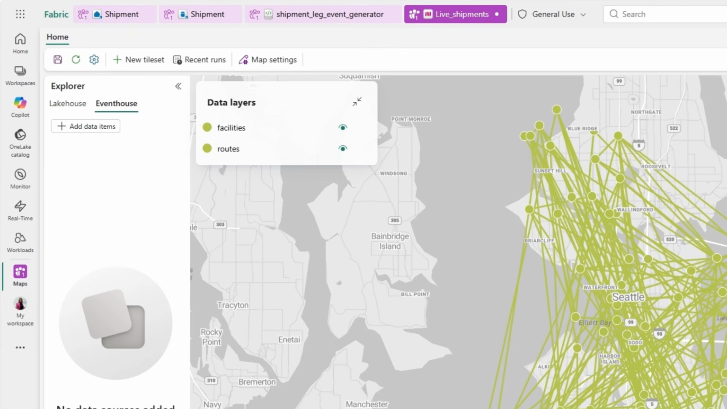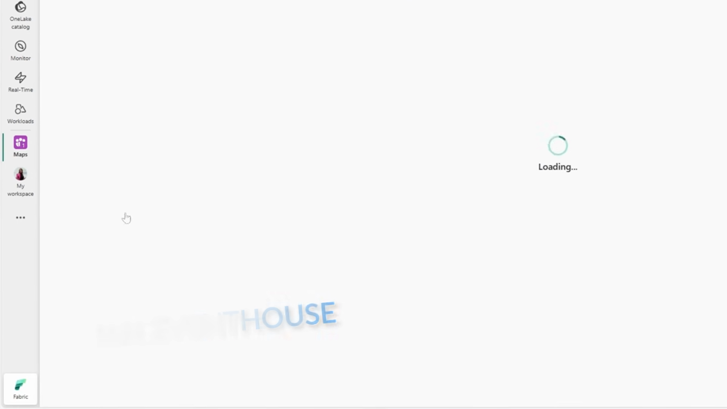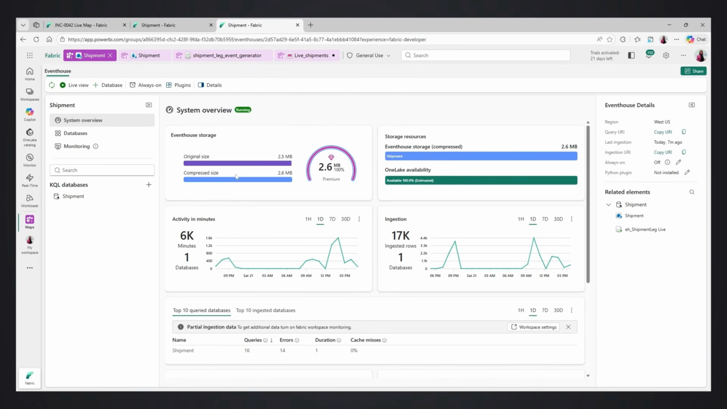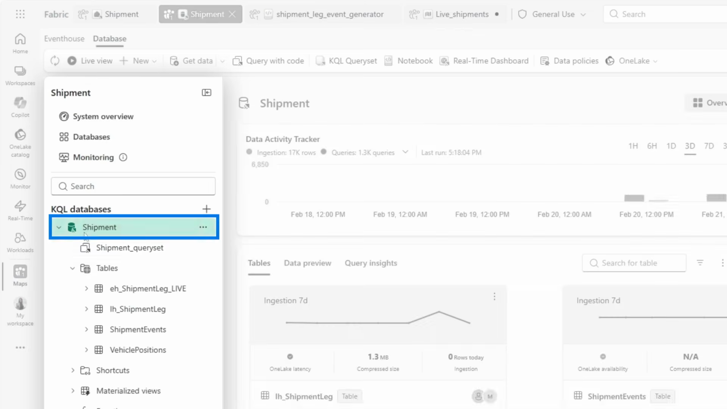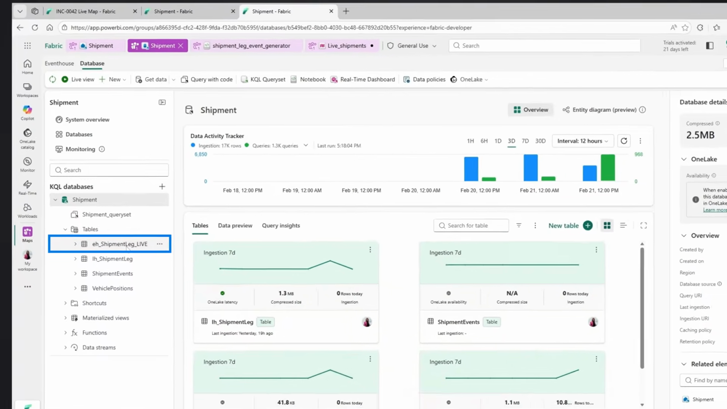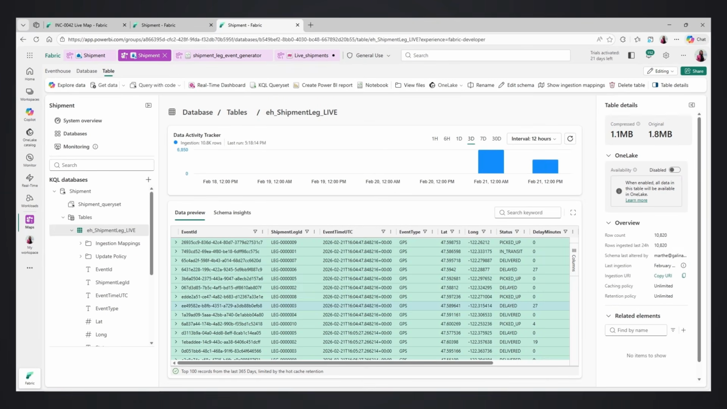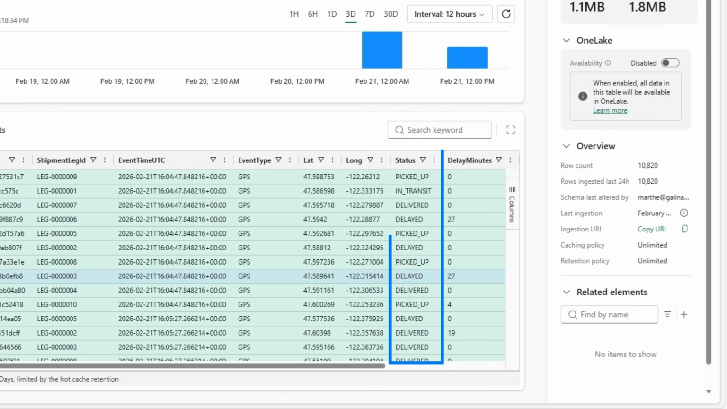Now to make that happen, let's go back to my workspace. So the first thing I did was to create a Lakehouse called shipment. And here you see that I already have some data that's being ingested. But if I open up the KQL Database shipment, you see that I have a table here called Eventhouse shipment leg live. So this is the data that I have coming in, showing these shipments that are in transit, and also with some sort of status if they're delayed or delivered or picked up and so on.